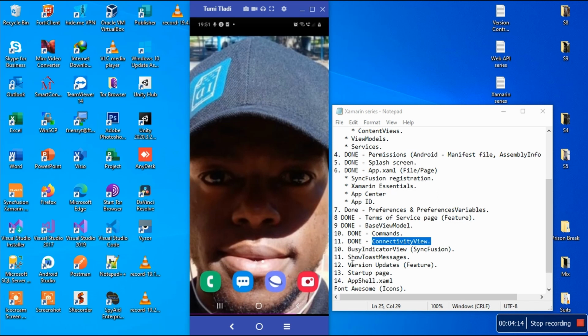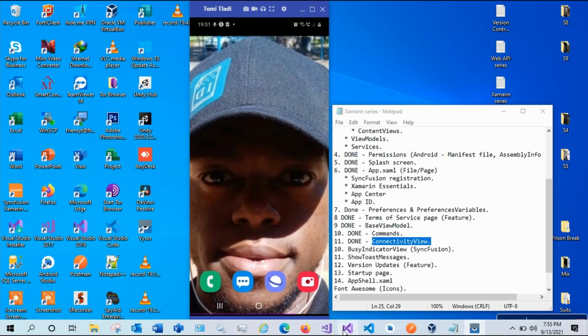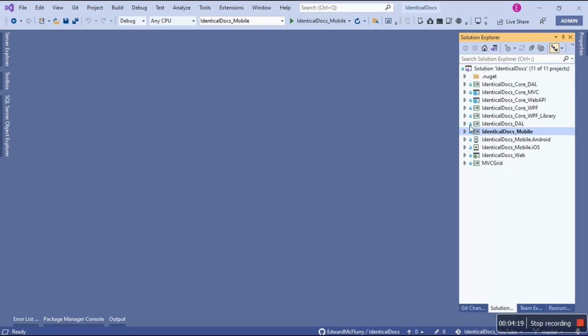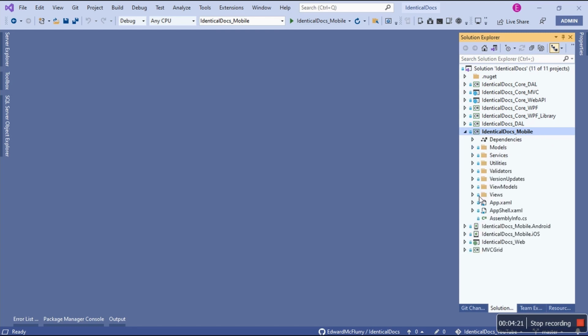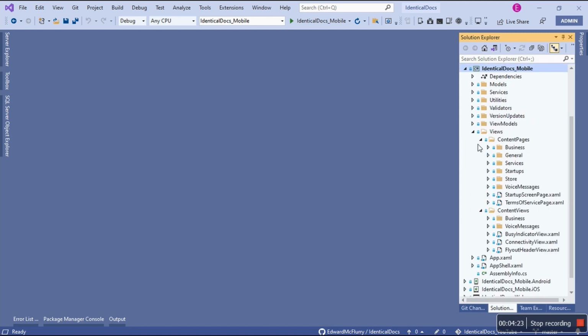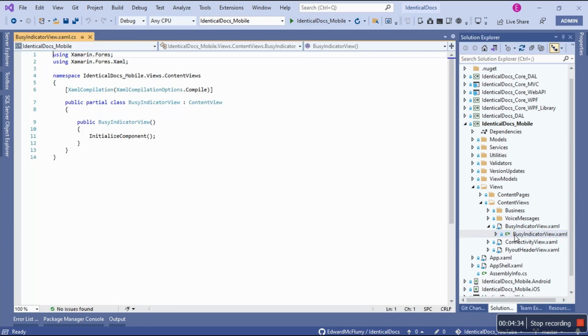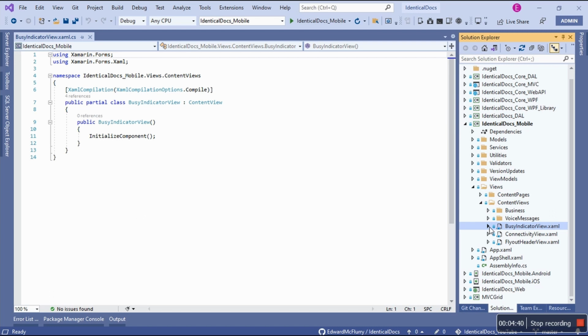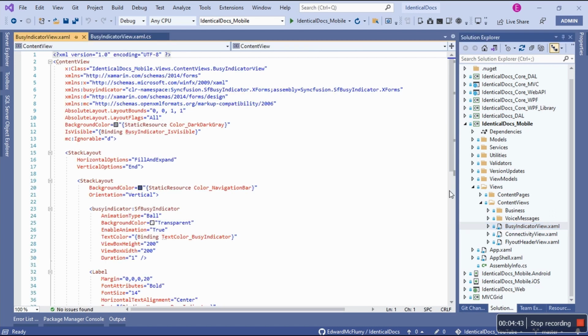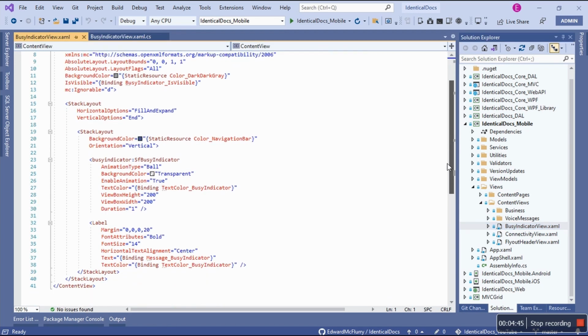Okay, so busy indicator view. Visual Studio. Shared project. Views. Now focus on content views. So there is one which is a busy indicator view, but I want us to look at the code behind first. Typically there's nothing, just the constructor initializing the component. So let's focus on the actual view. There we go. So it's relatively a short view.